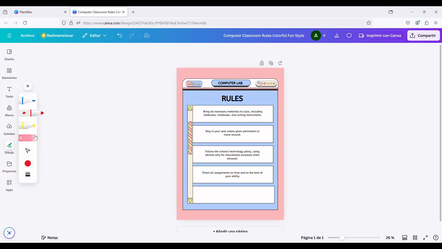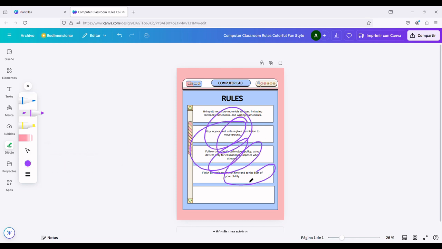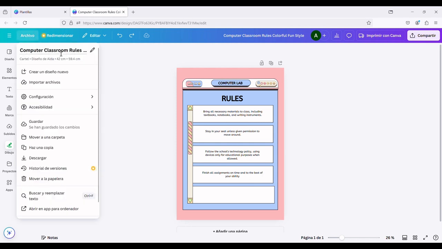Maybe you want to draw this. Today in this project we're not drawing. You select, you change the color, and you draw whatever you want. If you want to undo, on the top you have undo. Okay, and you have all these things. Here in Archivo, you have the title. Okay, and you can change it as Computer Lab Rules, for example.